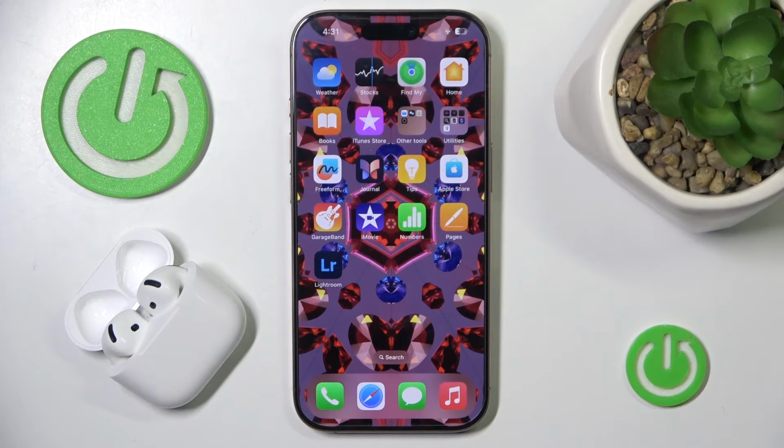Hi everyone, welcome. Today I have AirPods 4 and I'm going to show you how you can easily switch between different ANC modes.